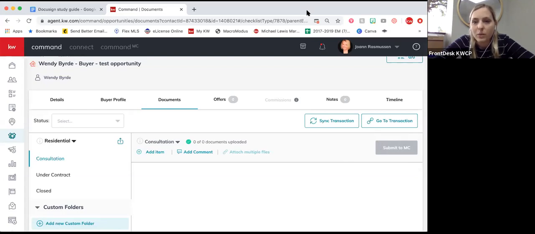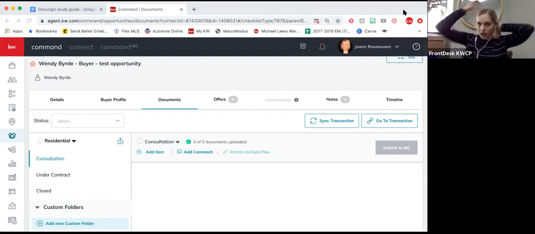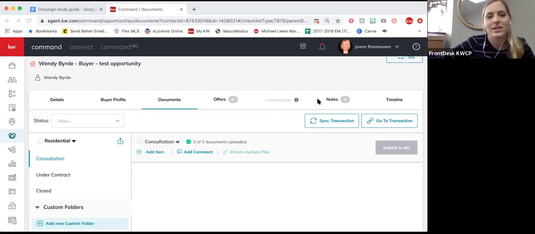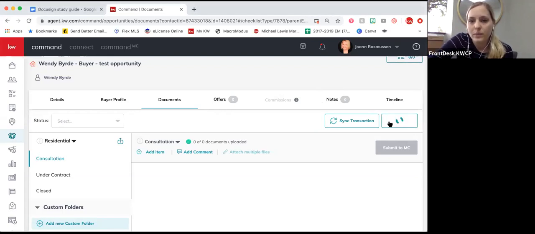So it will try to open up a Docusign tab right away. I have my pop-up blocker on, so it doesn't pop up, and I keep forgetting to turn it off for the class. So if that happens, it's no big deal. You're going to use this Go to Transaction button at the right-hand side to take you into Docusign. You always want to enter into Docusign through Command. Okay, you can enter it through Docusign directly, but it is best to enter through Command to make sure that your information is syncing.